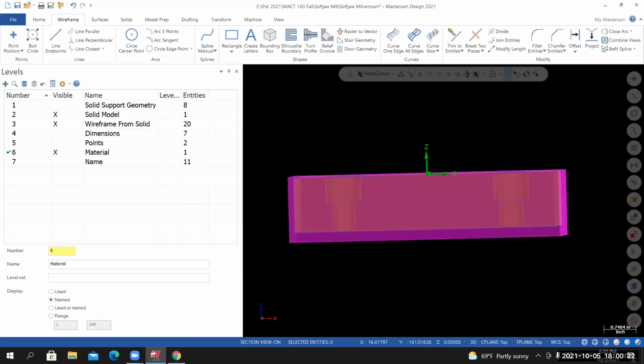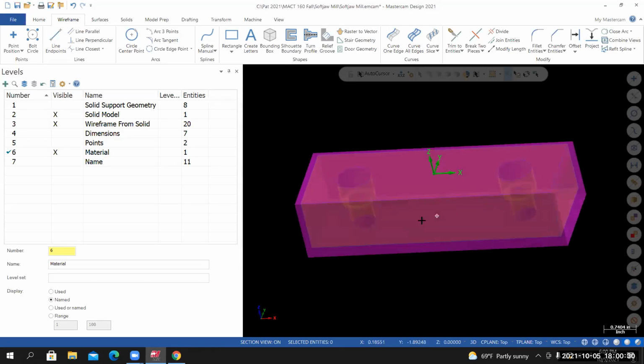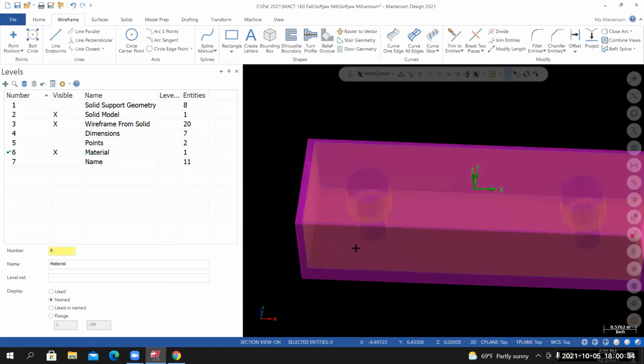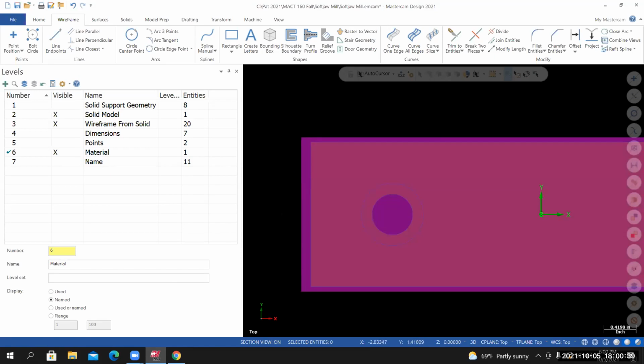I basically suspend the part within the material. We're now going to use tool paths to remove the material to reveal the part. That's kind of how I like to visualize it in my head. If I look at it from a top view, you can see I've got extra material all the way around the part.